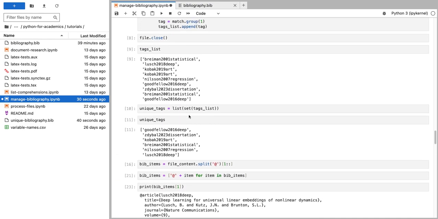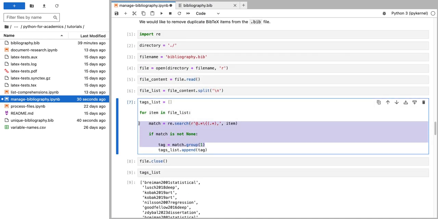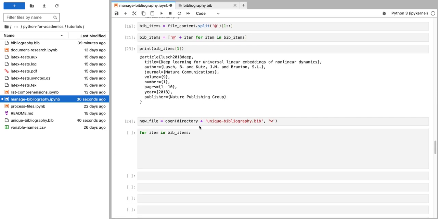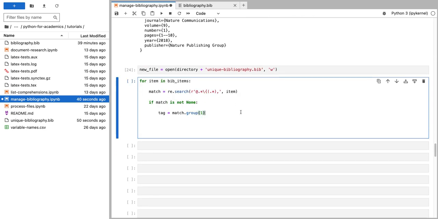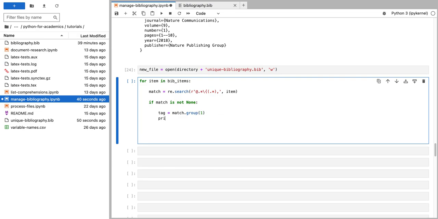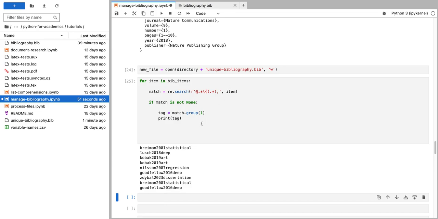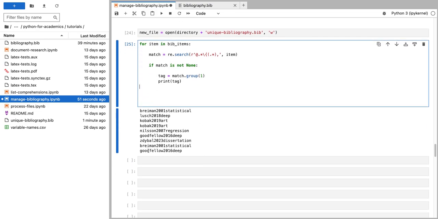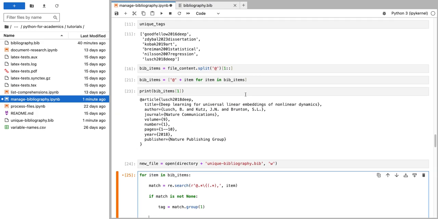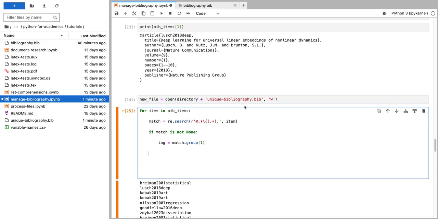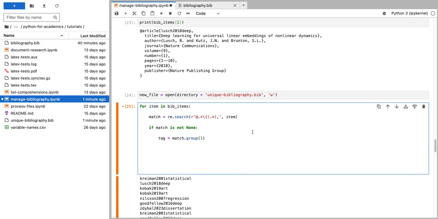So we need to copy the code that finds the tag of each item. We can use the same regular expression as before and search for the tag inside of every item. If I now print that tag, you can see that we find all the tags to those bib items that are stored in this list. And now we're going to only add an item to that new file if it hasn't been added yet.